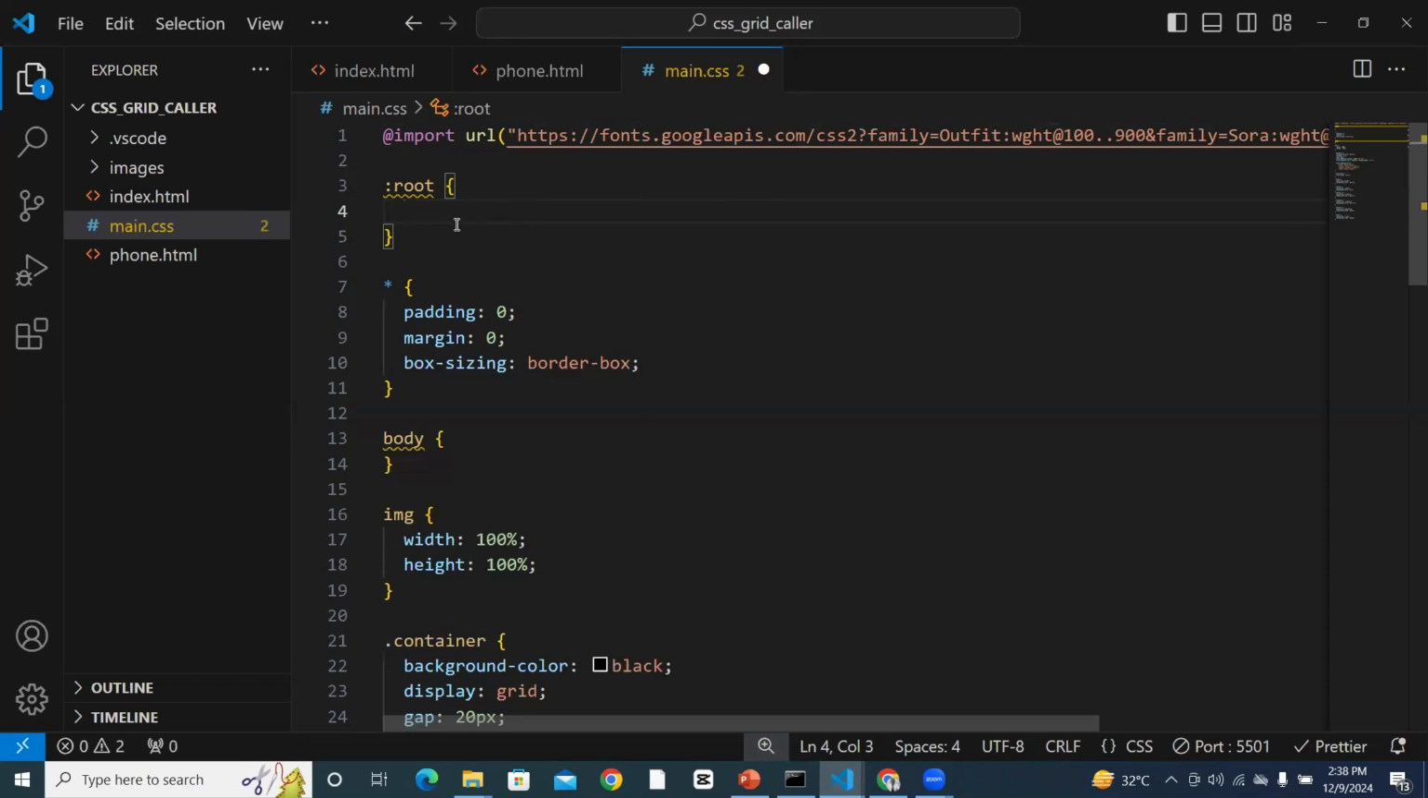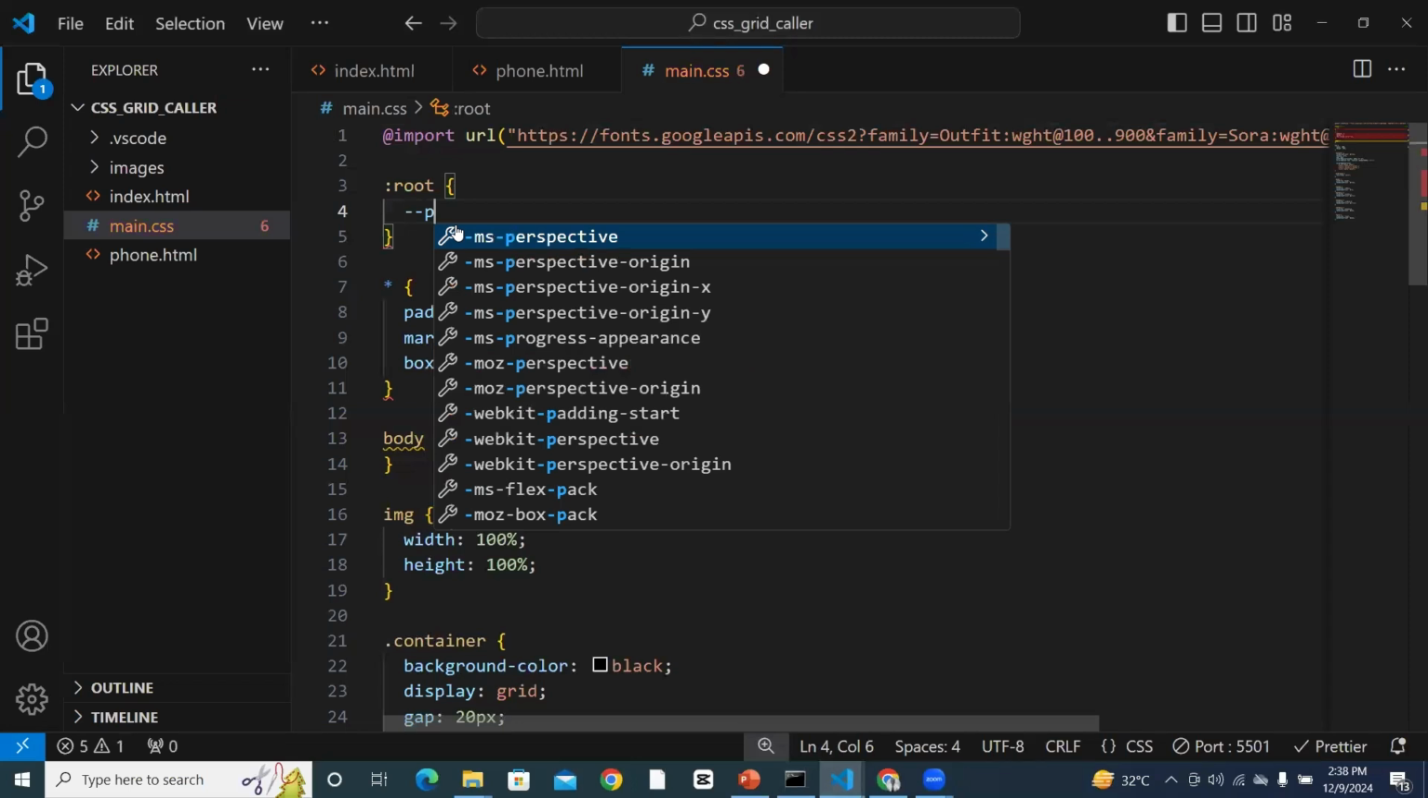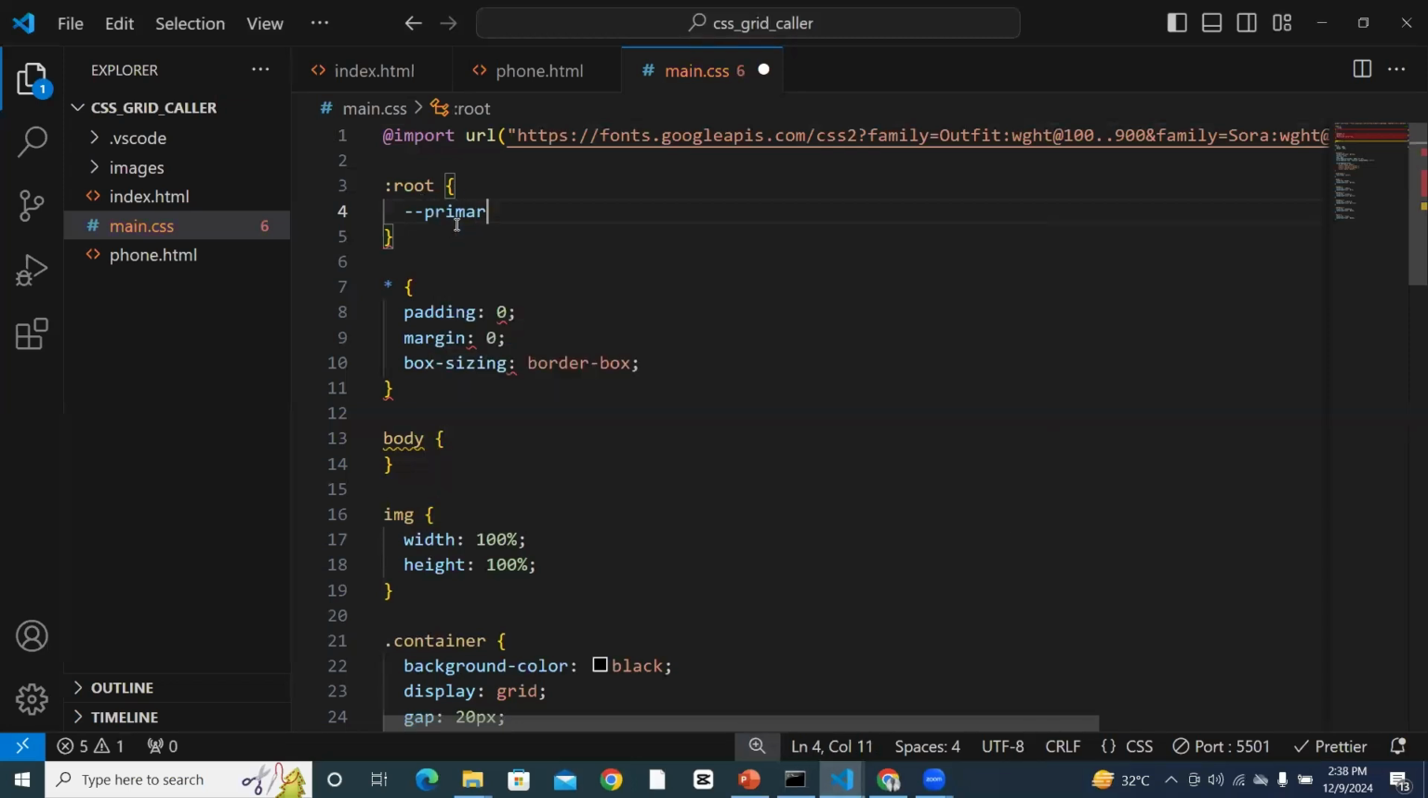Colon root, then the declaration block. Then you have this dash dash. I'll just call this primary. The name here is up to you, but the dash flag is important. So this is going to be hash 09094B, right? 09094B. Am I missing something? Hash 09094B. Yeah.